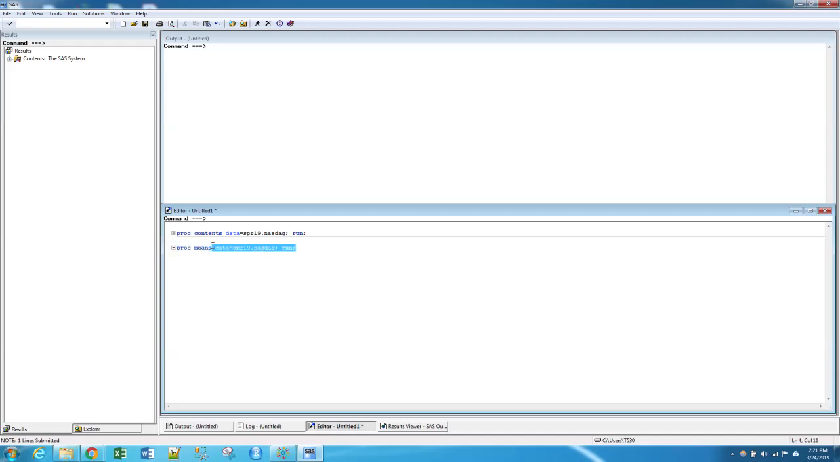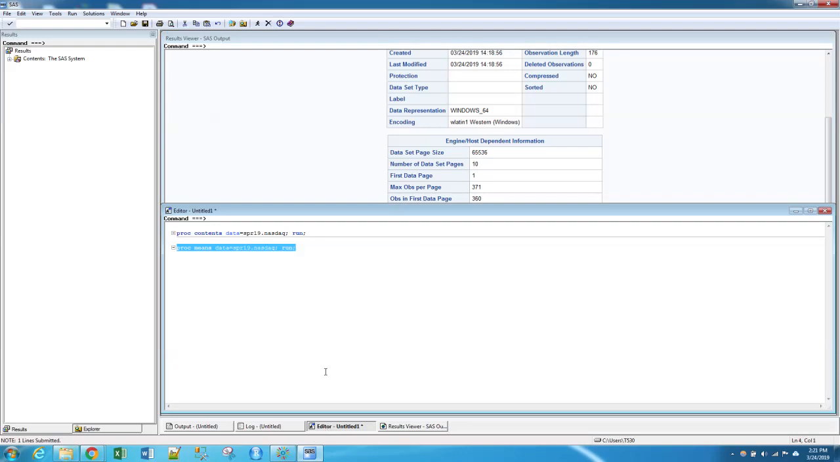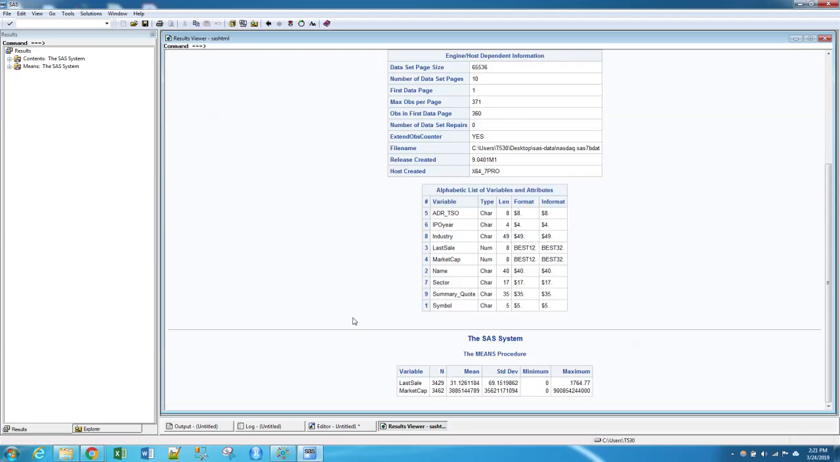This is pretty bare bones code, but SAS will run the MEANS procedure essentially on all numeric data. In this case, what we're going to see it for is last sale and market cap. Those are the two variables that should be output from this procedure. So we'll run. It'll display our only two numeric values.